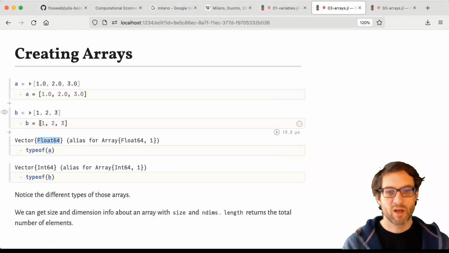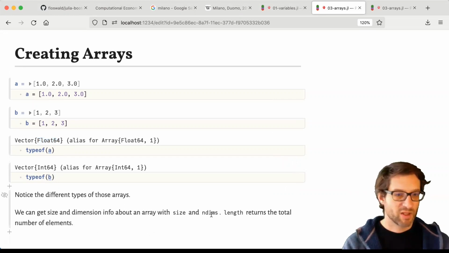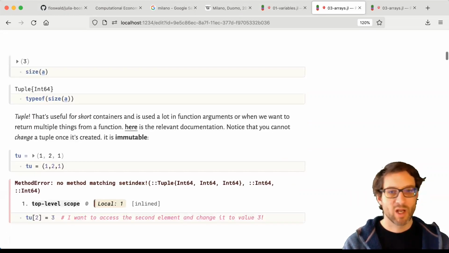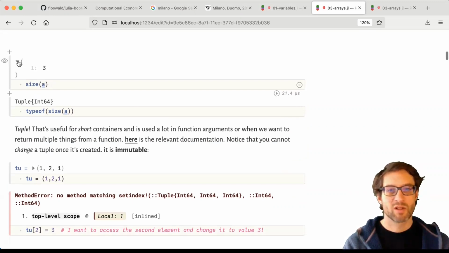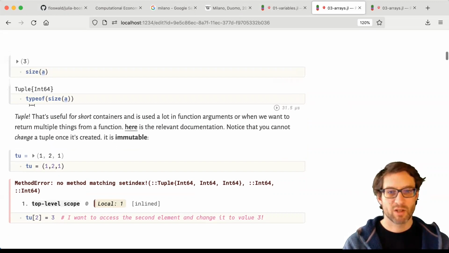If you have B, I created B like 1, 2, 3. That you can see is different. It's a vector of type Int. Size, you get these with size, ndims, and length returns the total number of elements. Pretty basic. So the size of A is 3. Notice this is a tuple, a tuple with only one element, the size.